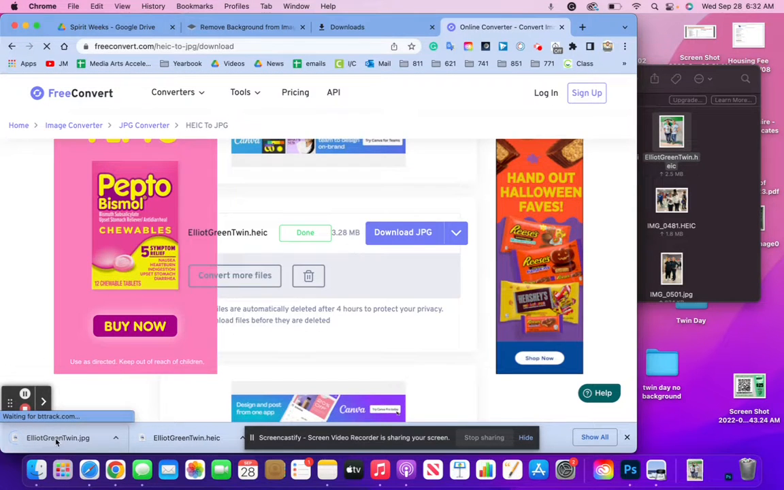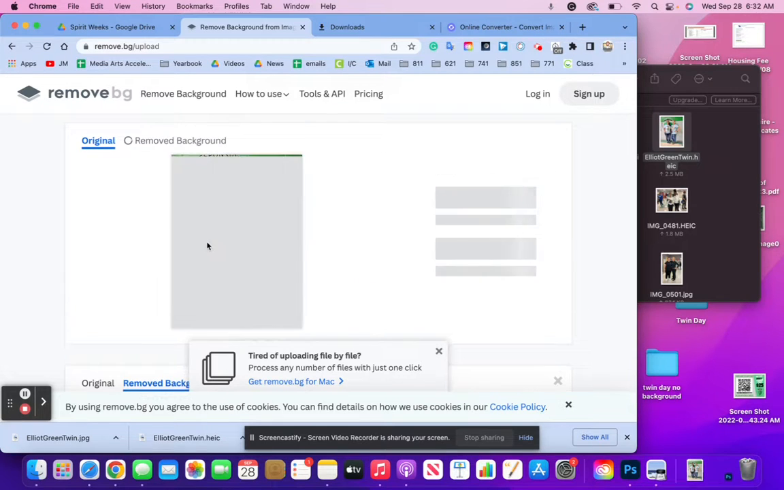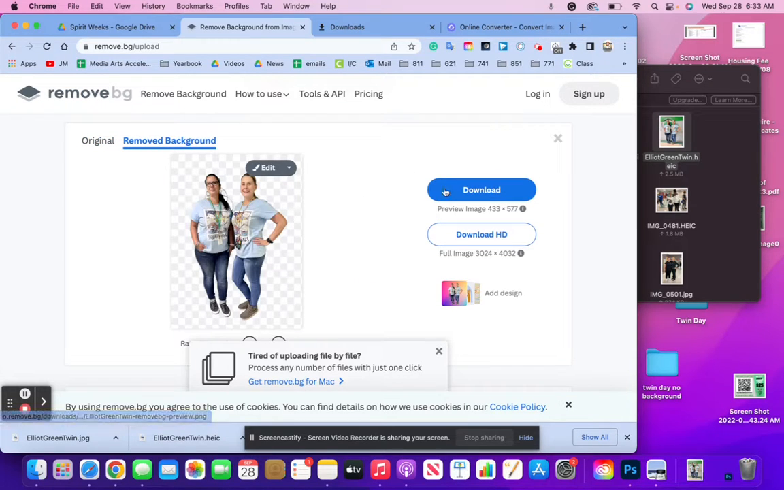Once I download that as a JPEG, then before I put it in that folder, we're going to drop it into remove BG. There that is. And it's preparing to upload. So again, I've done several really quick. There you go, download, and then we're going to drop it into here.